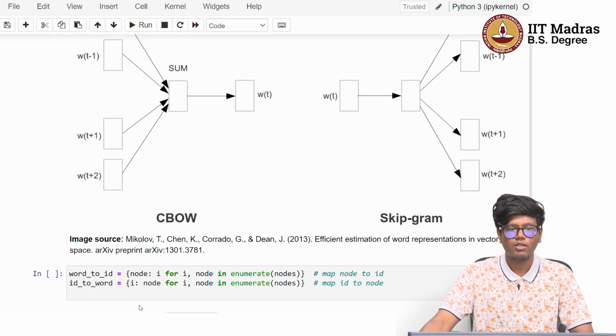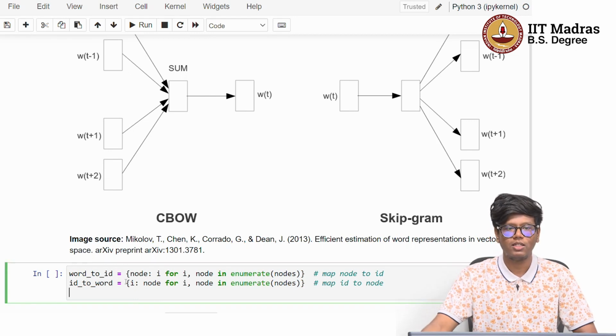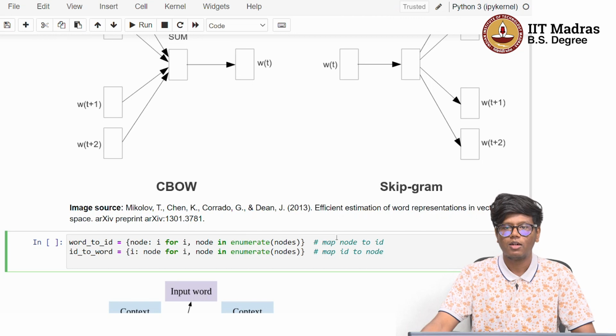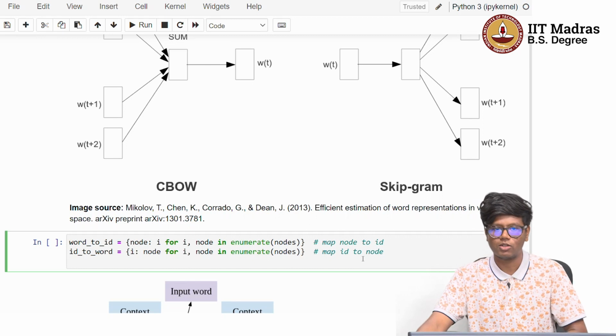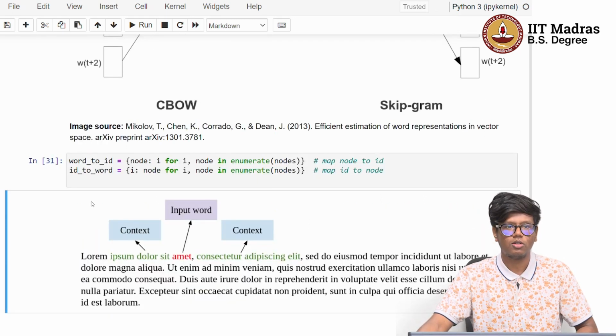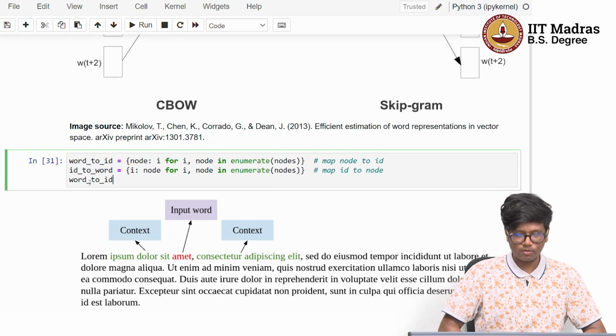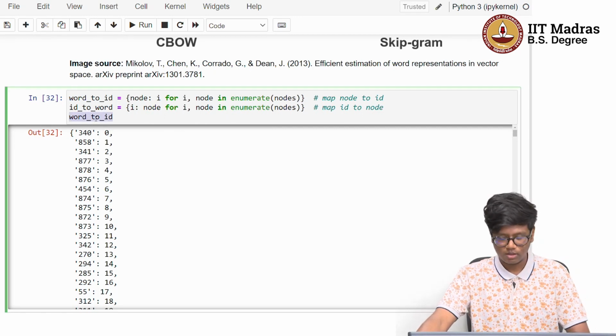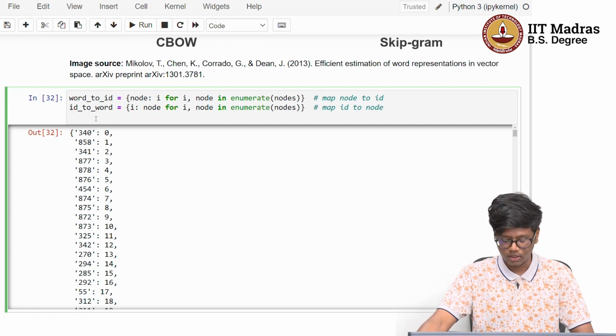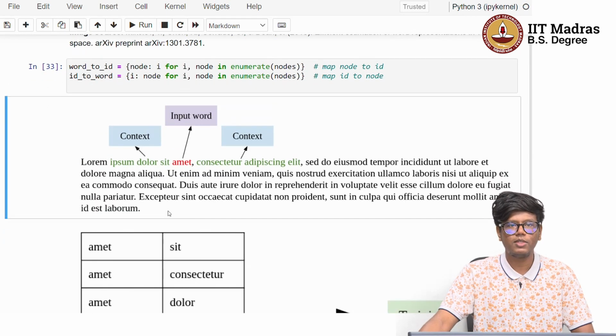To again make our life easier, we'll have something called word to ID and ID to word variables, where I'll be mapping each node to an integer, and I also have to map my integer back to the node ID. So I'll be having two variables here. Let's see how it is. Node ID 340 corresponds to an integer value of 0, and as we go through this tutorial, you will understand why we need it. This is basically how the skip-gram model works.